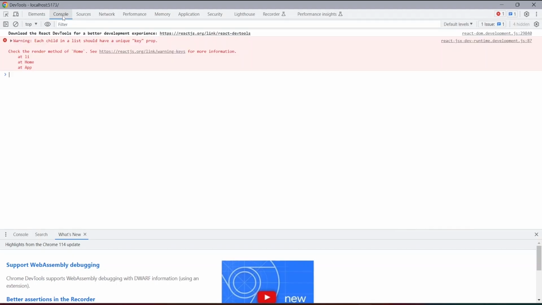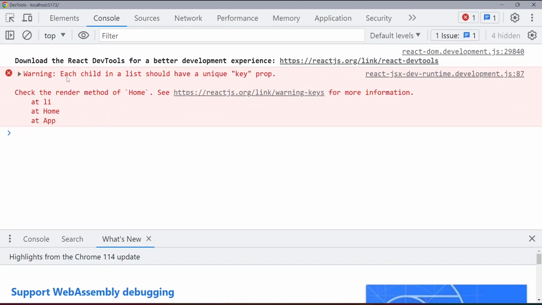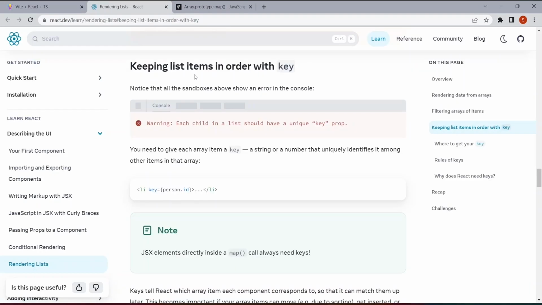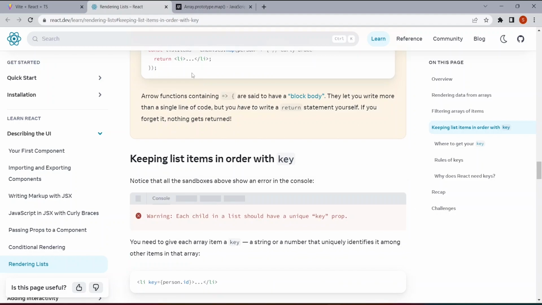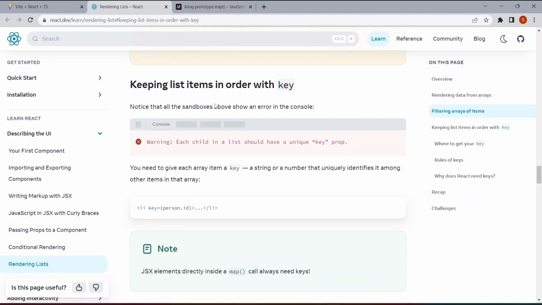Inspect it, go to the console. Here it is showing an error like each child in the list should have a unique key prop. It is saying we need to add unique data and pass it as a key prop. And after that, we have a link to read more details about this warning. I recommend you read this article because it is maintained by the React community itself, and the new documents are very well documented.